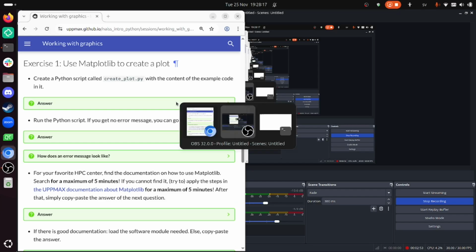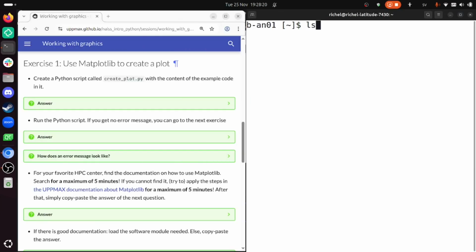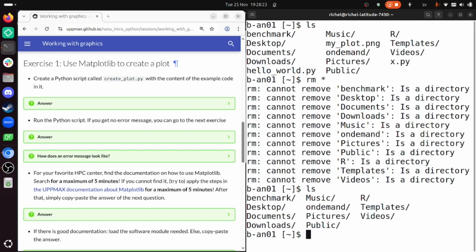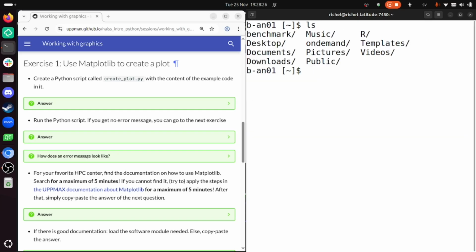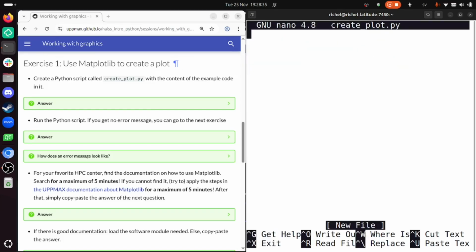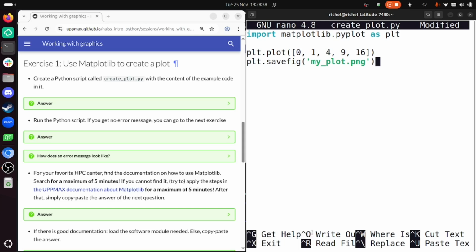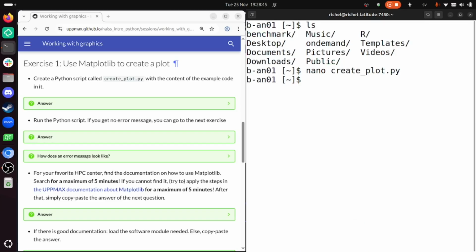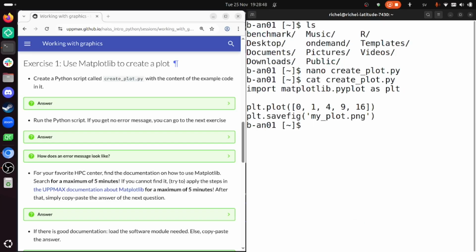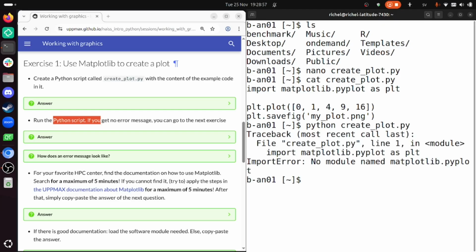Now at the right side of my screen, I'm going to put Kebnekaise. Let's make sure there's nothing in there. No files. And we're going to create that Python script. So nano createplot.py. Control Shift V to paste. Control O to save. Enter to use that name. Control X to exit. Cat to show the file content just to make sure. Next step, run the Python script. Well, let's try that out. Python createplot. It says, hey, I cannot find matplotlib.